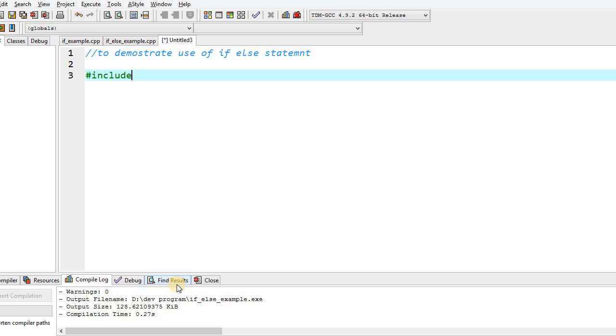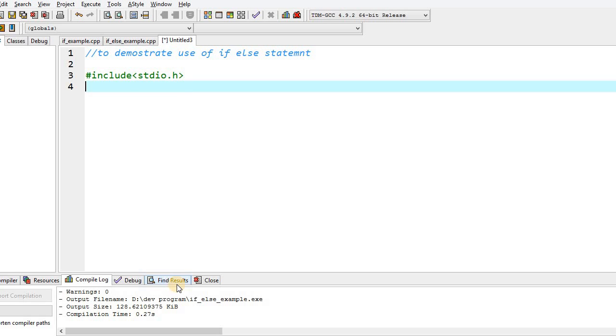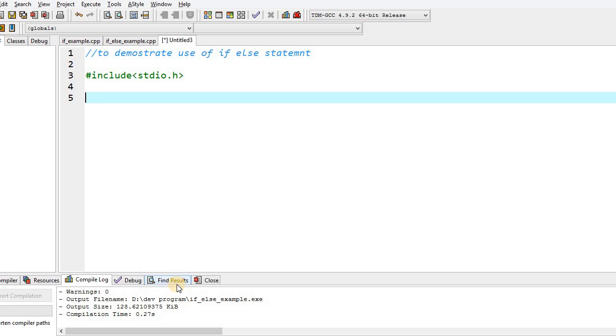Include, we are going to use printf and scanf statements. That's why we have to use the stdio.h preprocessor directive. After that, here comes our void main function. Void main.